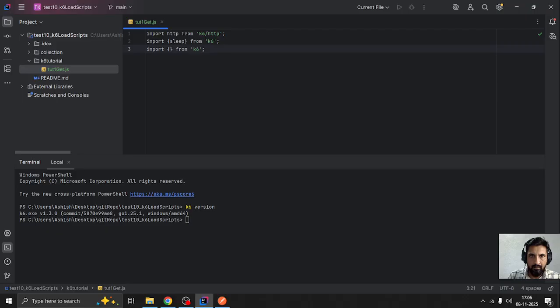Later we would also need a function called group, so you can categorize different types of requests under different groups. And we would need one more function called check. Check is a function used to perform the assertions. Any test, any script should end up validating something, so we would need this check function to perform the assertions.